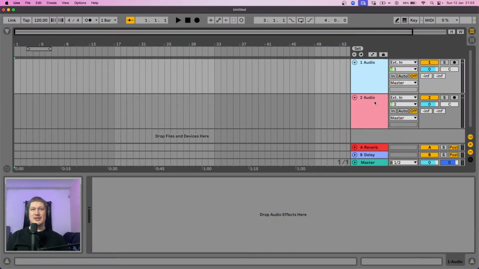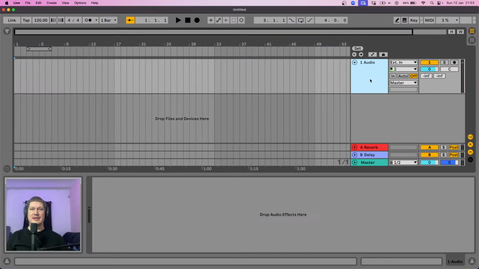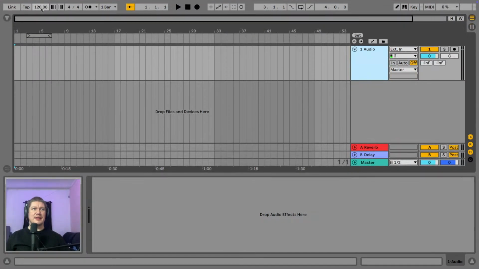So the first thing I usually like to do when I get into Ableton Live is delete the tracks I'm not going to use, or at least that I'm not going to start with. So I've just deleted these two MIDI tracks, and I'll delete one of these audio tracks, and I'm just going to set the BPM to 140.